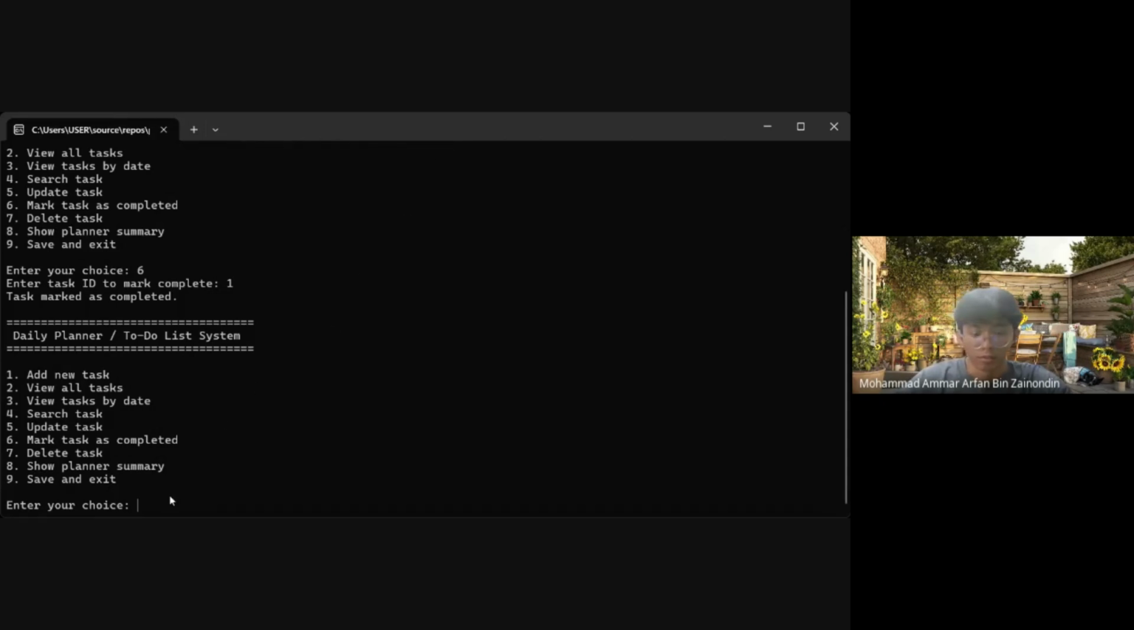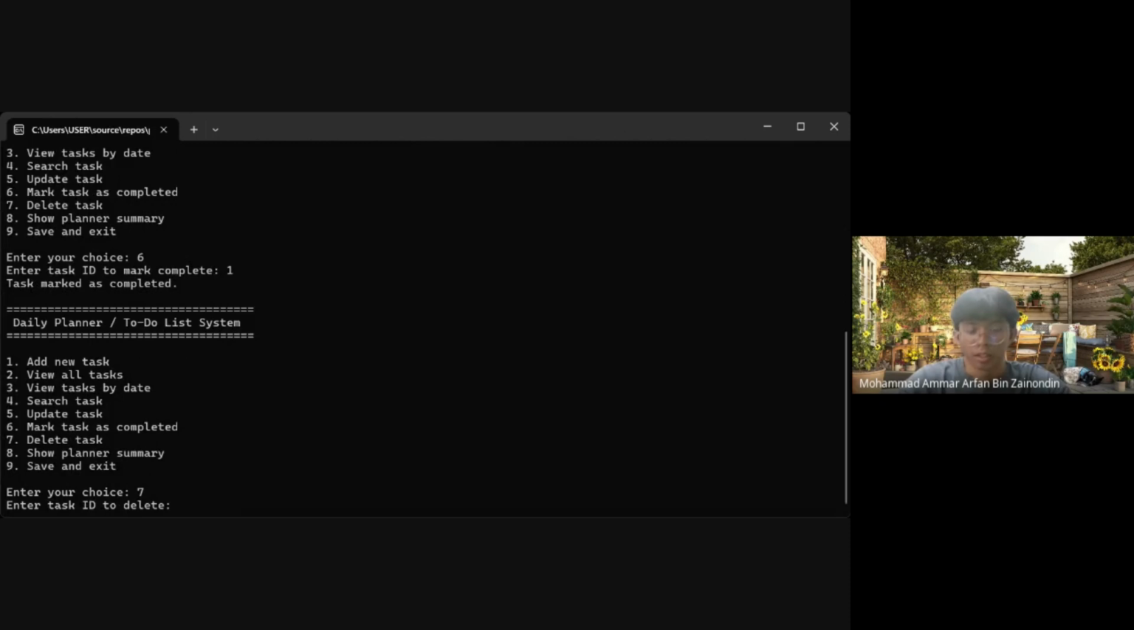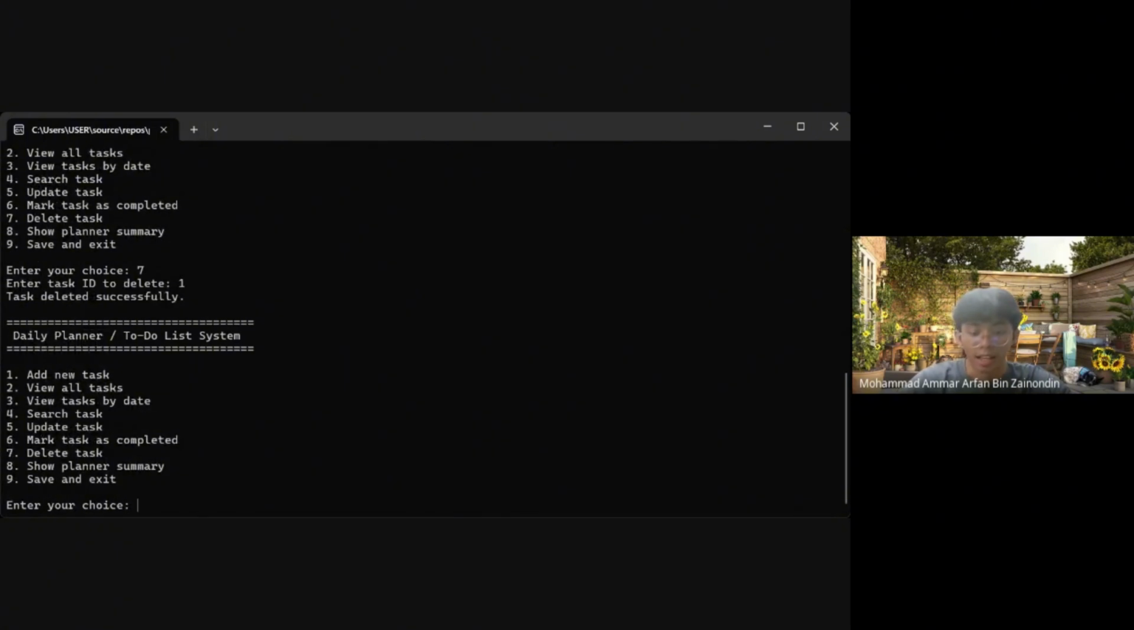By selecting option 7, the user needs to enter the task ID. For example, the previous task ID is 1, so we will insert 1. After entering the task ID, the selected task is deleted and the remaining tasks are reorganized automatically. As you can see in the table, when we enter option 2, there are no tasks available because we have already deleted our task from the previous option feature.